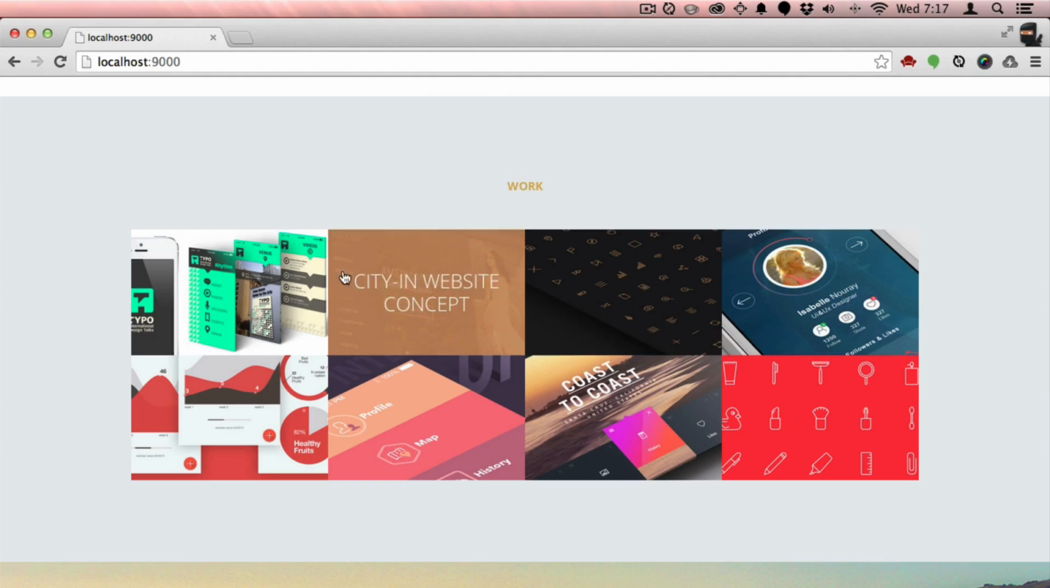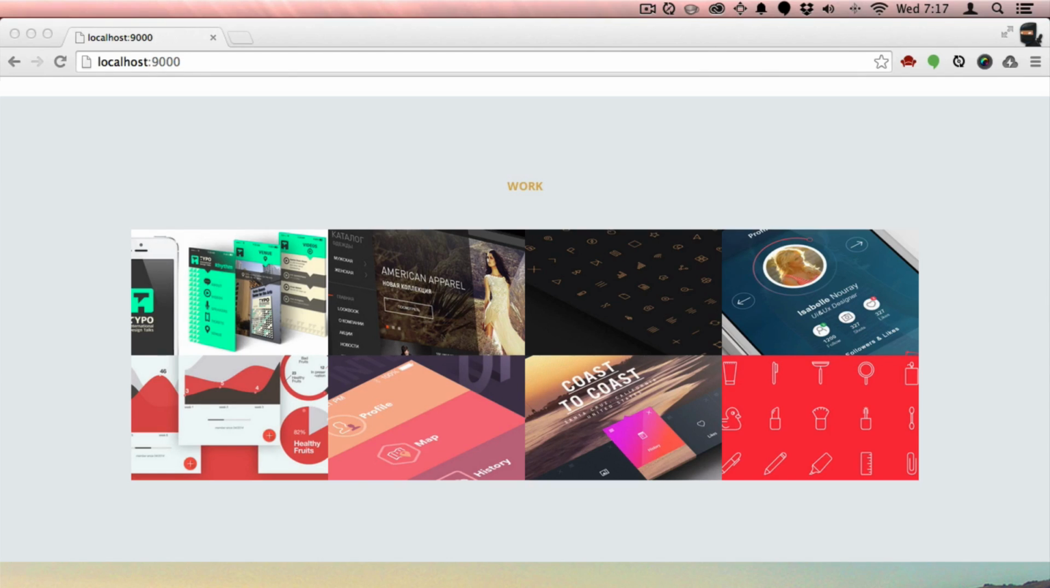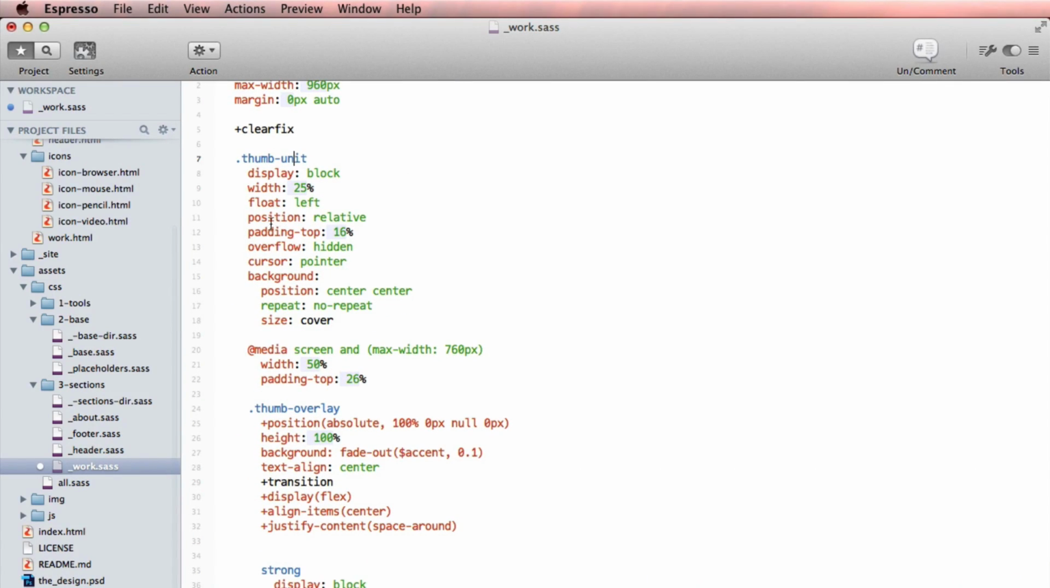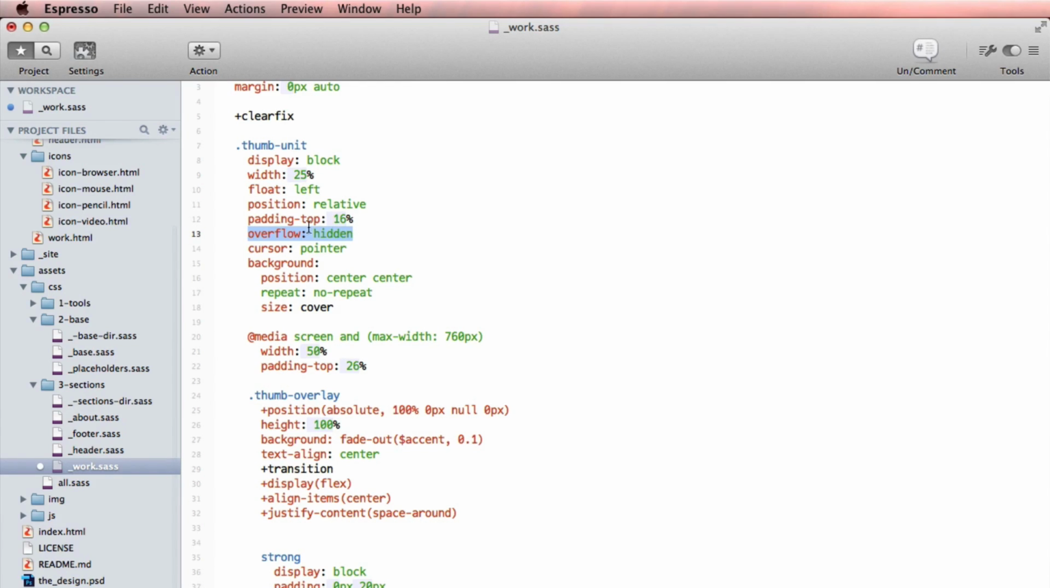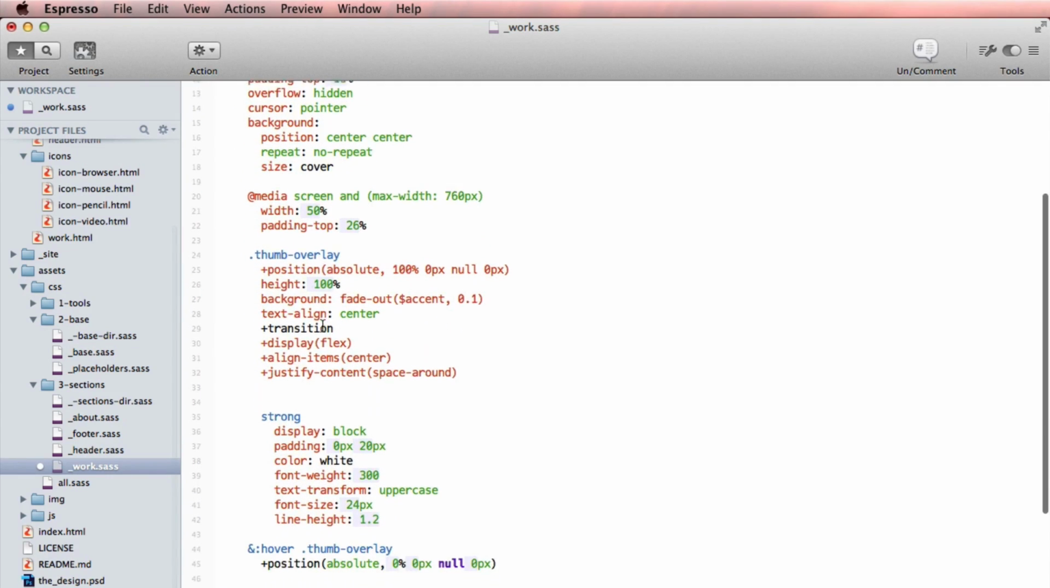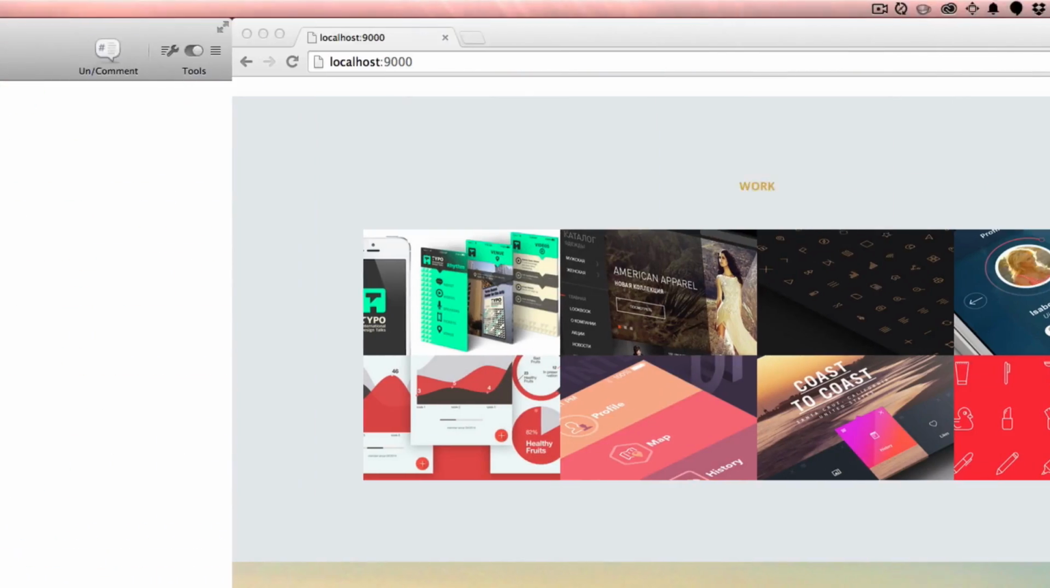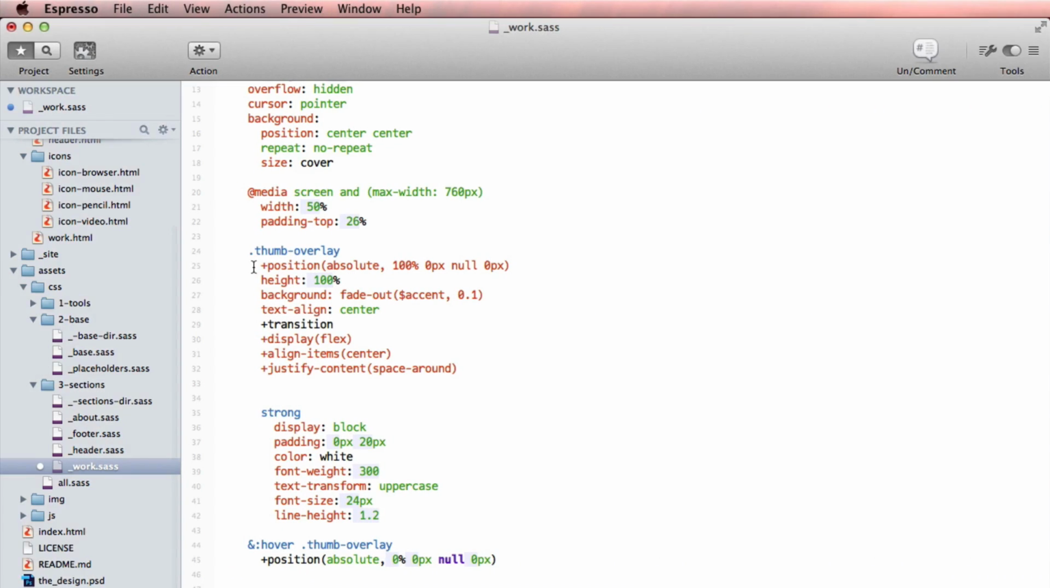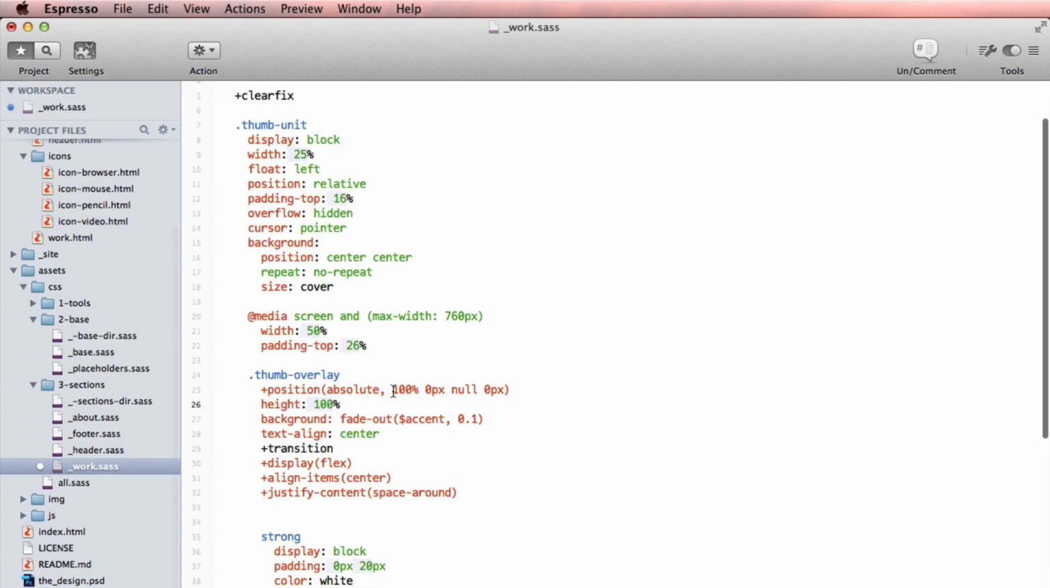Okay, here's where we left off last time. In the work section, we have these panels that slide up when we hover over the thumbnail. And how we do that is we have the thumb unit, and we say that it's going to have an overflow of hidden. And the also important thing is that we have a position of relative. So thumb overlay is the next bit. That's the brown thing. And what it will do is, by nature, it will start at the full height and width of its parent, which is the thumb unit, but it will also be pushed down from the top 100%.